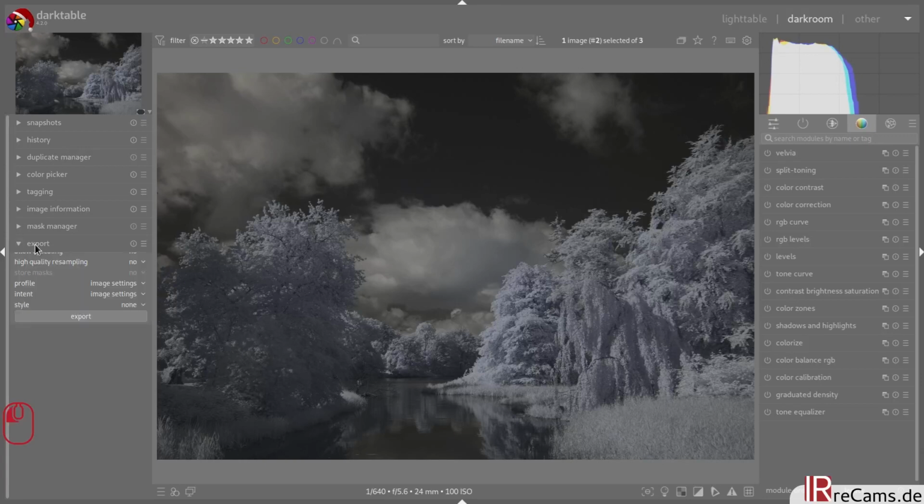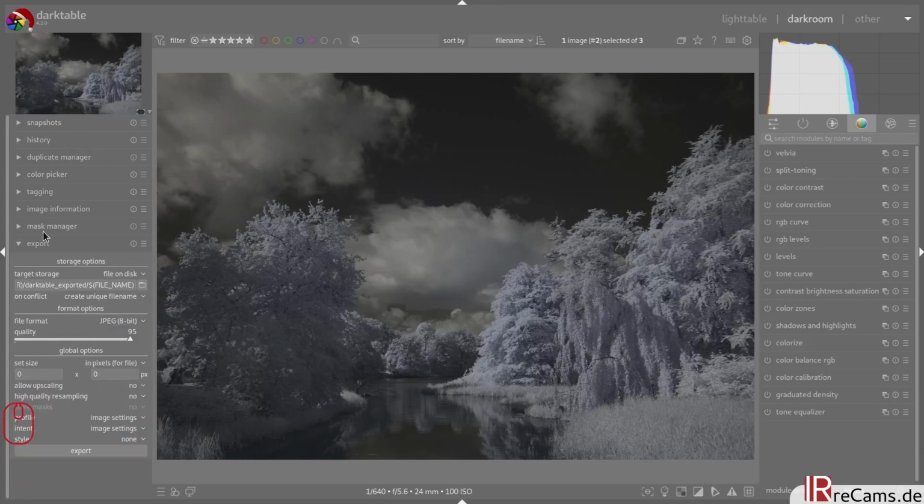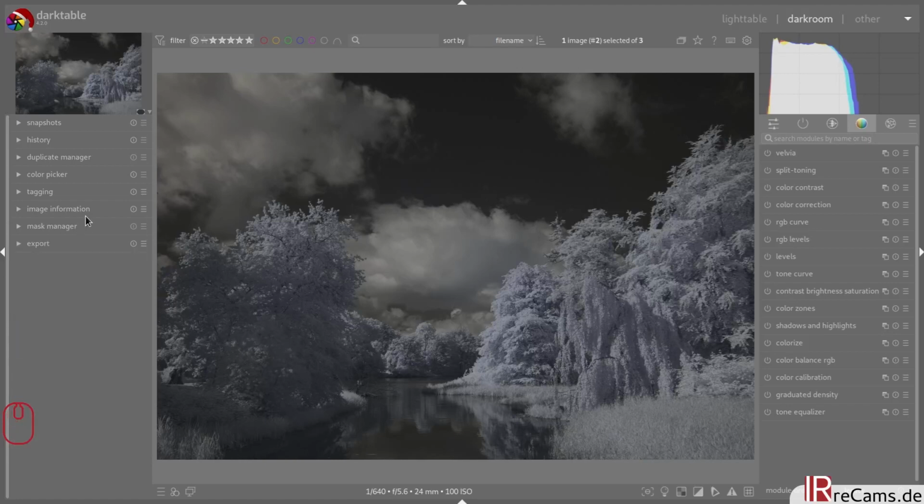You have, for example, the export module. This is the same that we have talked about before. You can manage your mask or show image information. You can also do tagging and some other things. One thing that I find particularly interesting is the history stack.